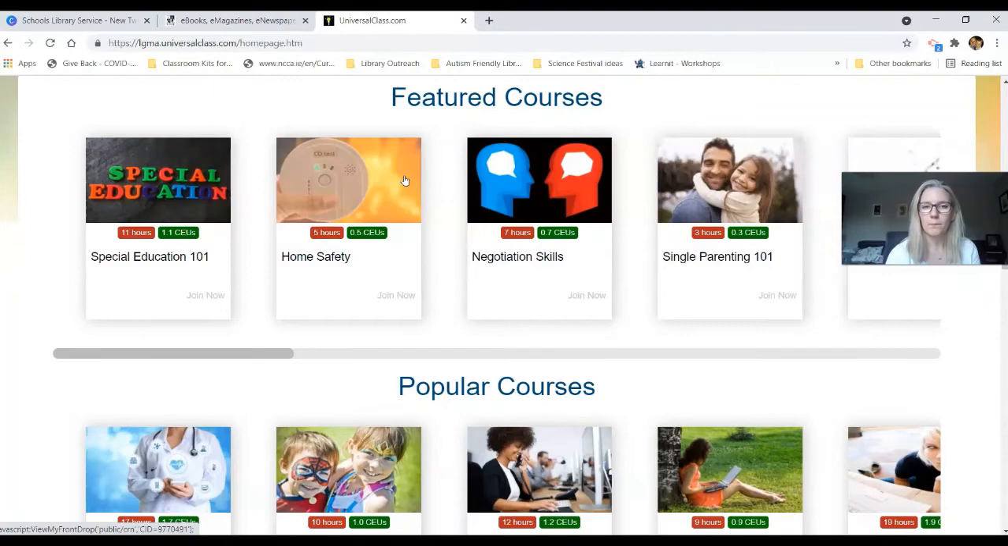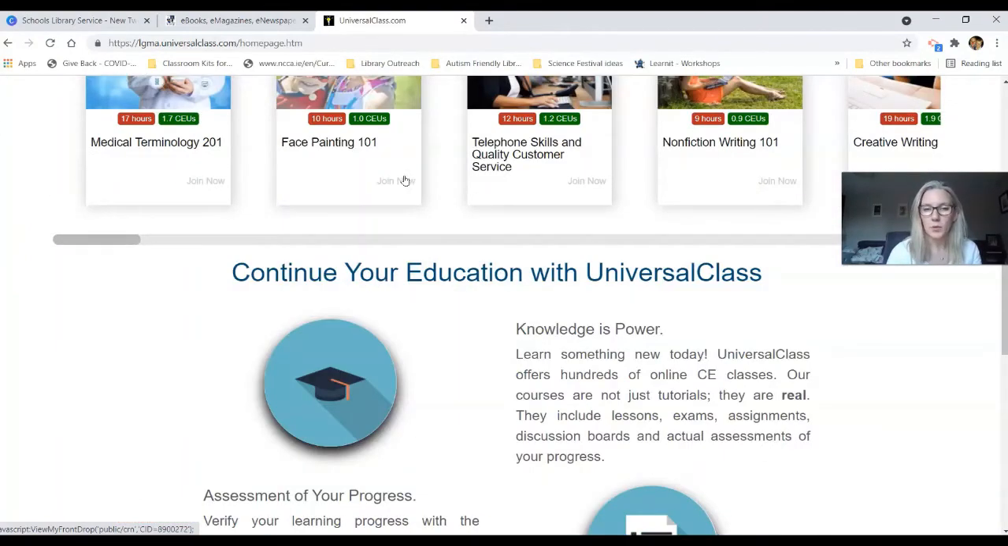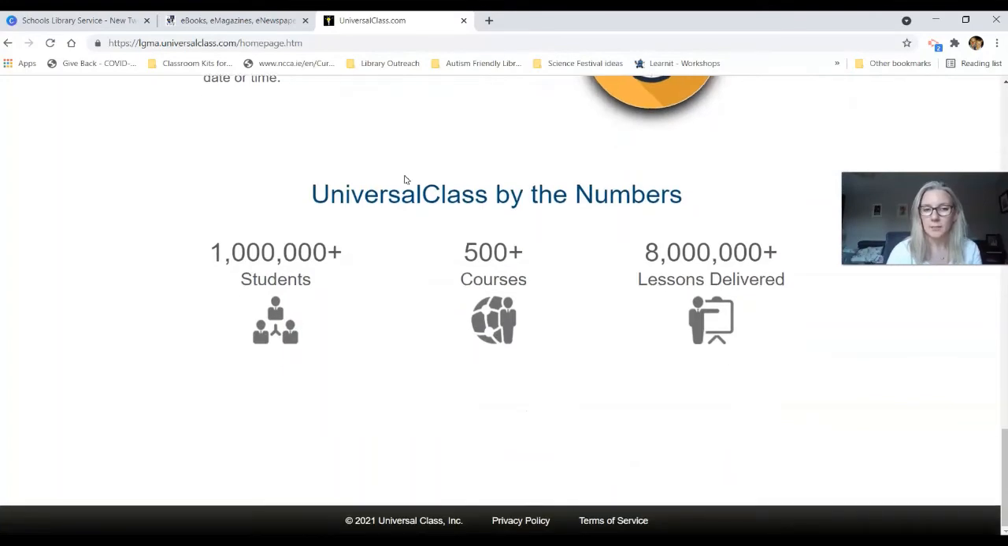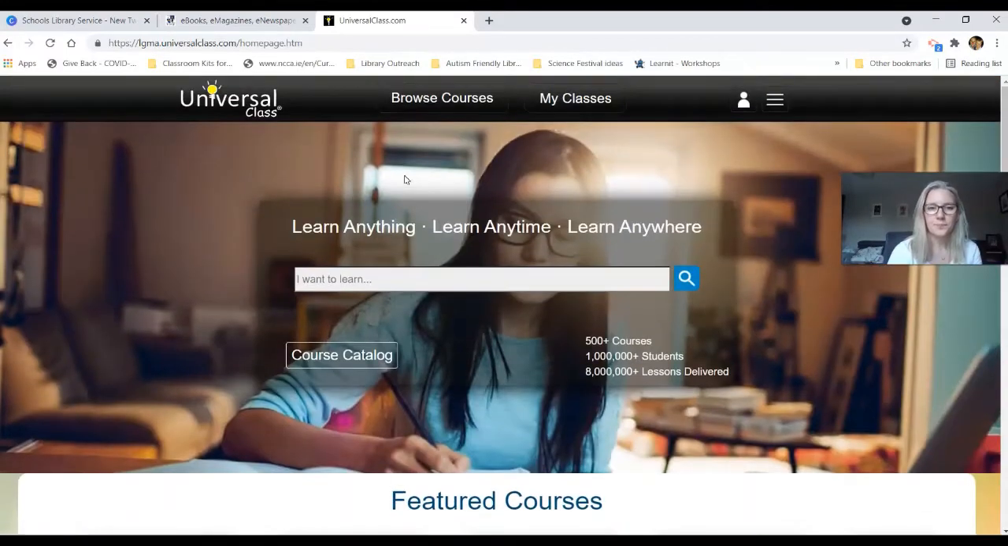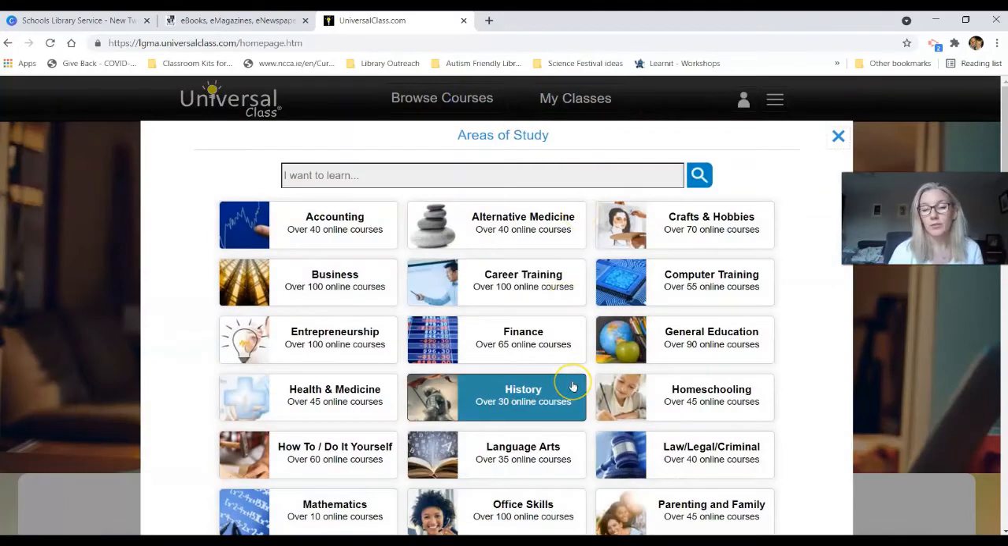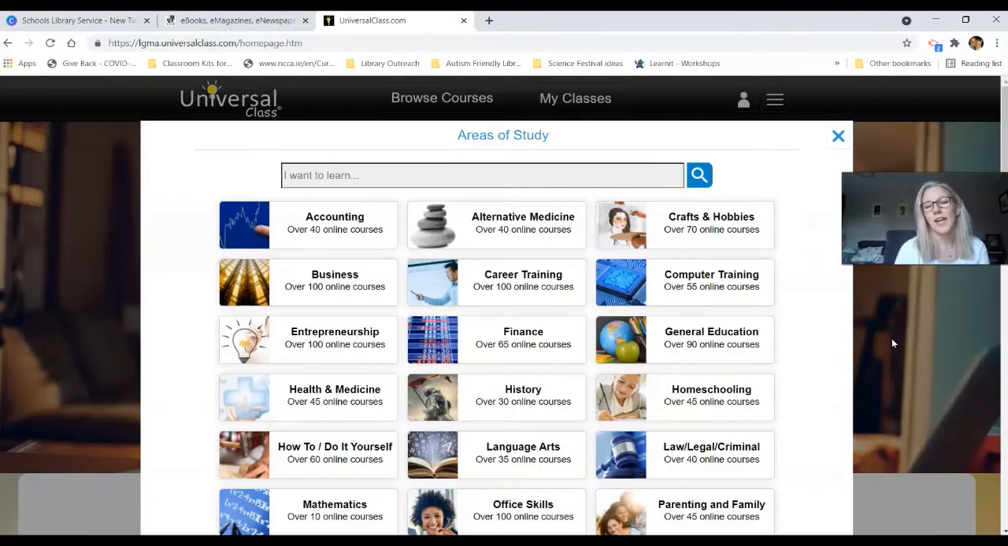If you just browse down the screen there, you'll see a list of featured courses, you'll see popular courses, and then you can just learn a little bit more about Universal Class. So if you do know what you want to learn about, you can just type it in there. Otherwise, you can browse the courses. So there are over 500 courses on this. There's everything and anything on it, so depending on what you want it for.